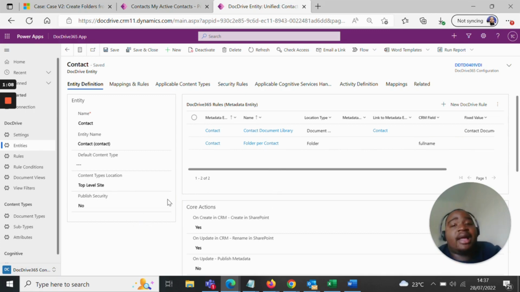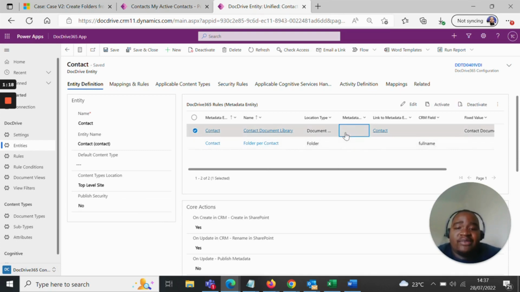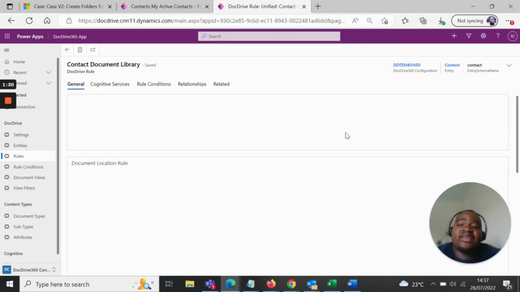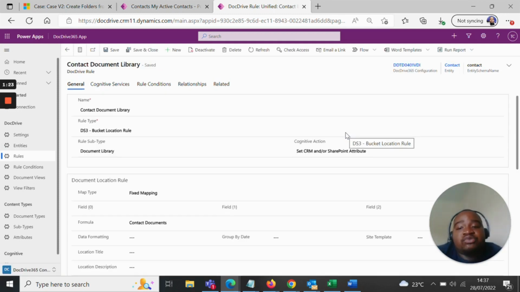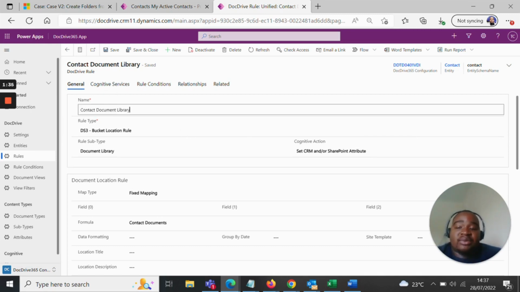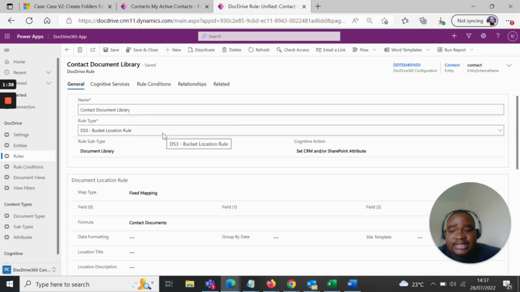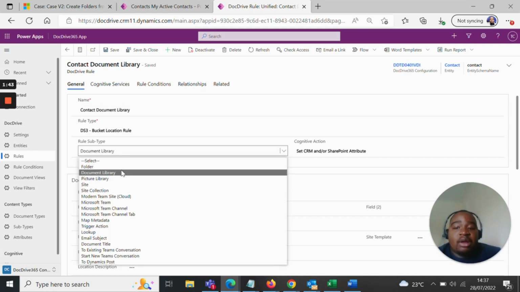Once we've done that, we move into our DocDrive rules, where we create these rules, which, as mentioned, tell DocDrive what to do. I'm going to look into the first rule that we have, which is what we call a bucket location rule. We're going to tell DocDrive that for the contact entity, we want it to create a document library. As we can see here, we've given the rule the name contact document library. This is a DS3 bucket location rule, and we set it to the document library as that's what we want DocDrive to create.